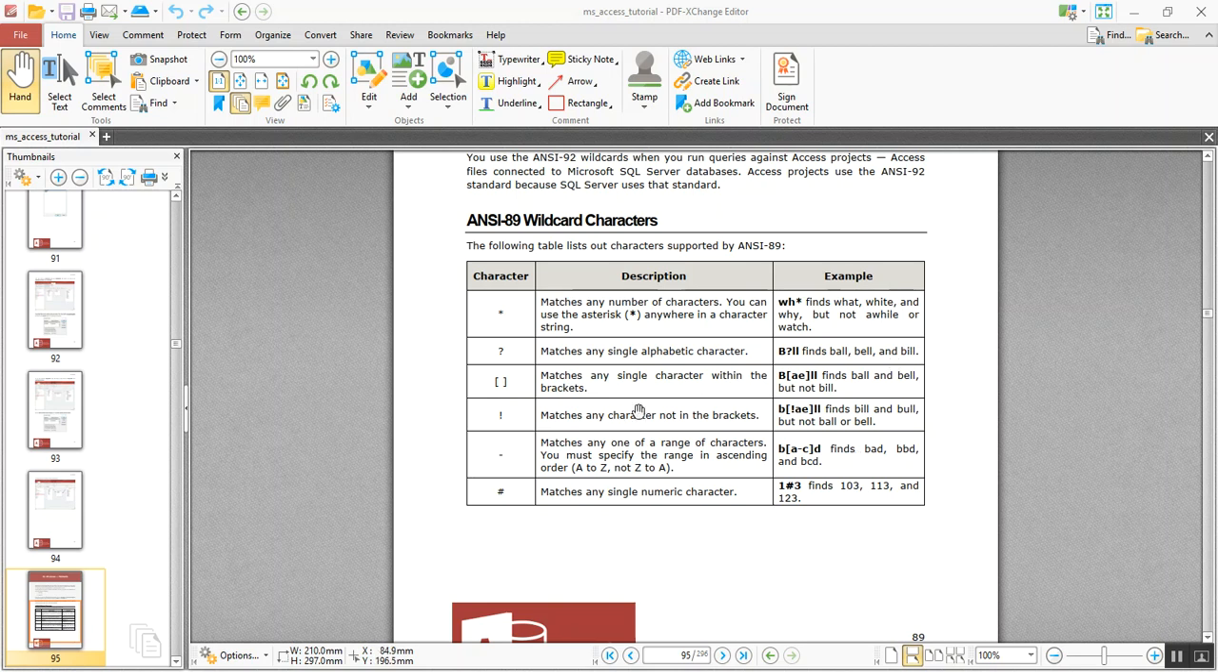Question mark will return all the characters: BALL, BBLL, BCLL, BDLL, BELL. Now if you want to return only BALL or BELL, you can specify those two characters in square brackets: B, square brackets A E, LL. It will return either BALL or BELL if there are values like that.